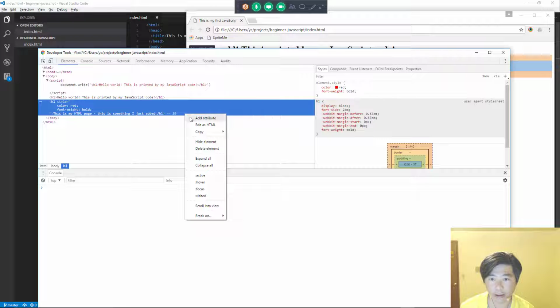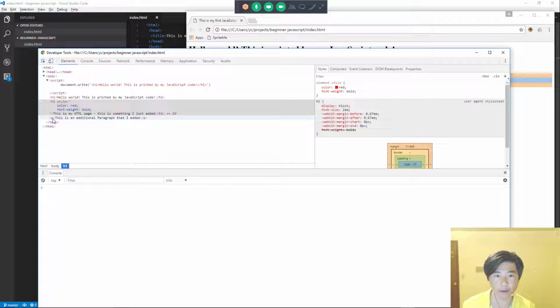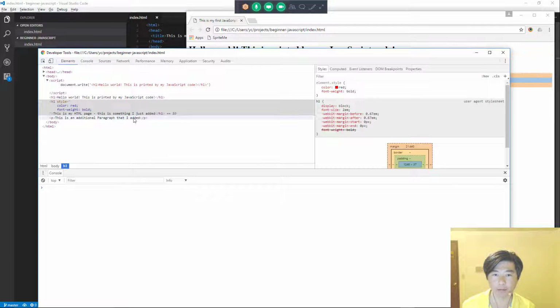Let's see, how do we add an element right here? It can be difficult to add an element underneath. Let's do that. Let's do P: this is an additional paragraph that I added. Now let's get out of here. So we have just created that particular element, and you can see down here it's much smaller than the heading 1 by design. Now let's make it bigger.